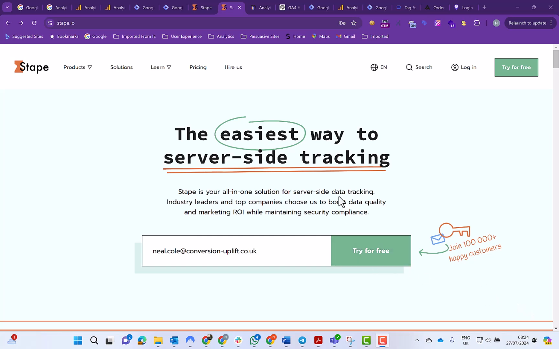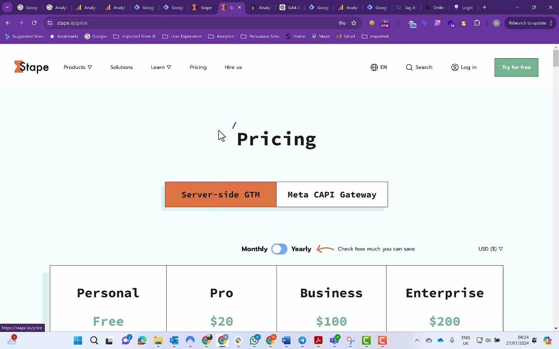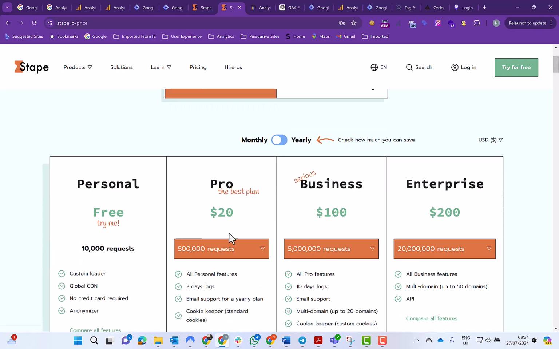Stape.io also reduces the complexity of server-side tracking and makes it more affordable. As you can see from the pricing here, for 500,000 requests a month, you can get server-side tracking for as little as $20 a month, which for our website is plenty. So it's certainly worth considering, even for small websites.